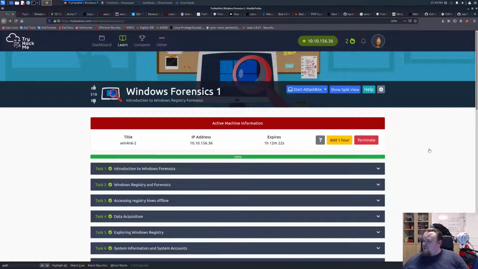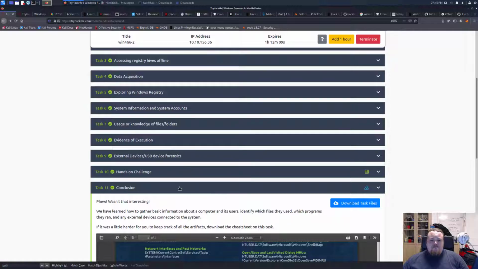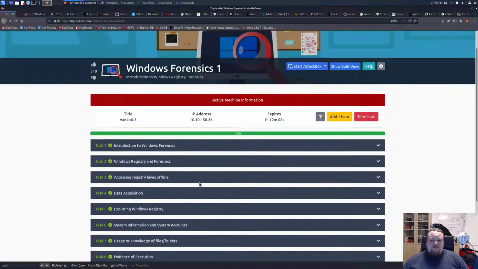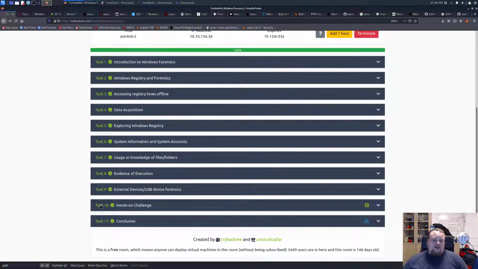I solved this room some time ago, and I basically just booted up the machine and went to make some food. I went back and figured I'm gonna show you this room, and I'm gonna more or less focus on the last task here called the hands-on challenge.